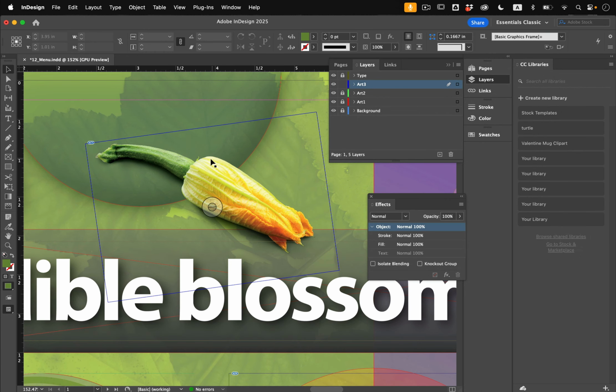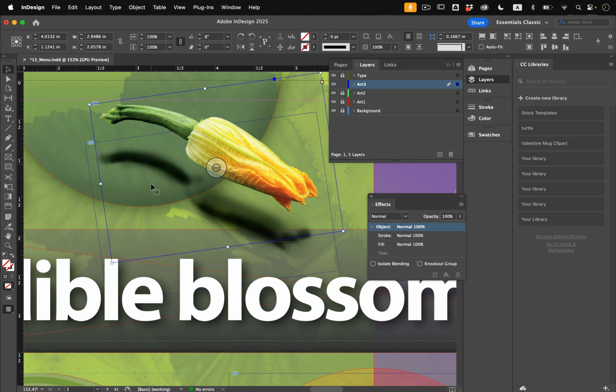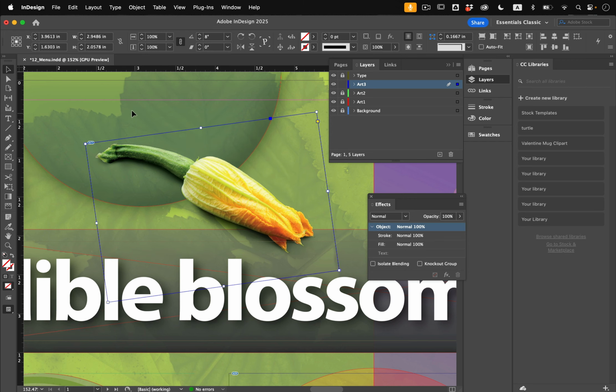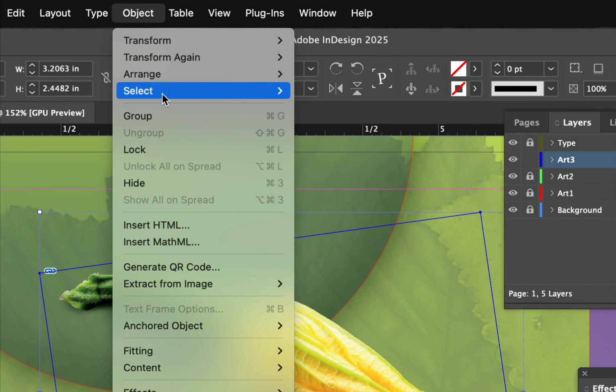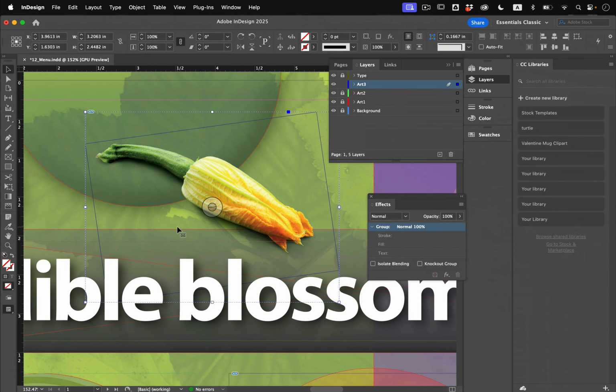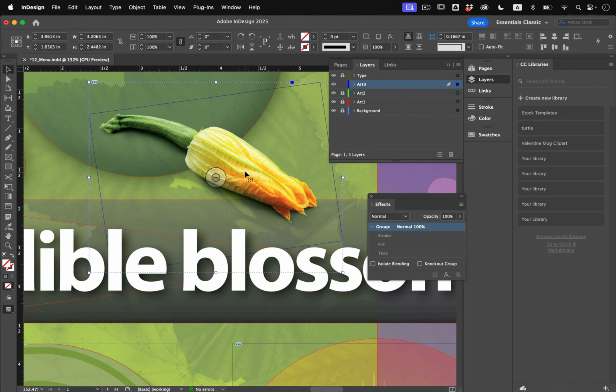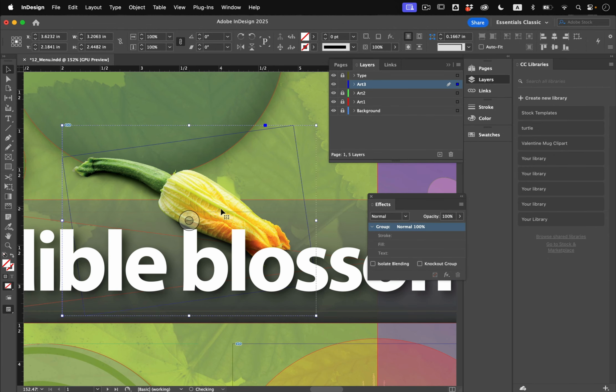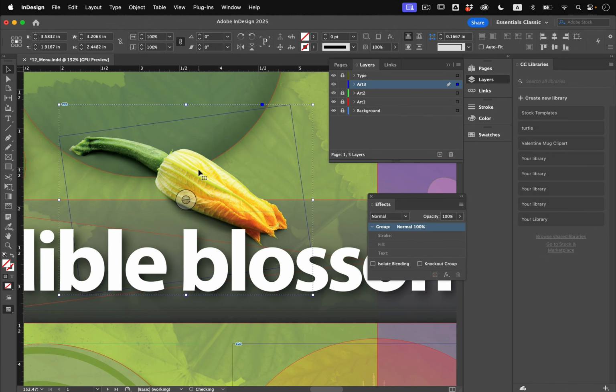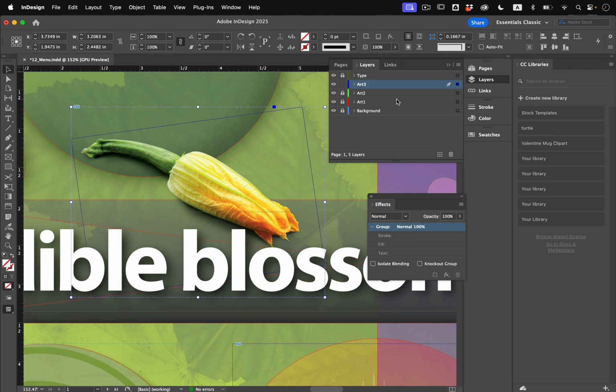Now we need to select both of the two images. With them both on top of each other, you can click and drag, and that selects both of them. We'll go to Object, and let's group both of those together. Now with those grouped together, we can move it around and place it wherever we want to be able to work on it.